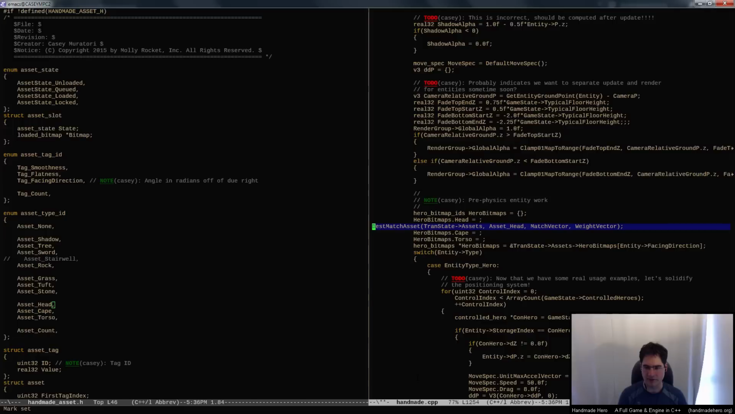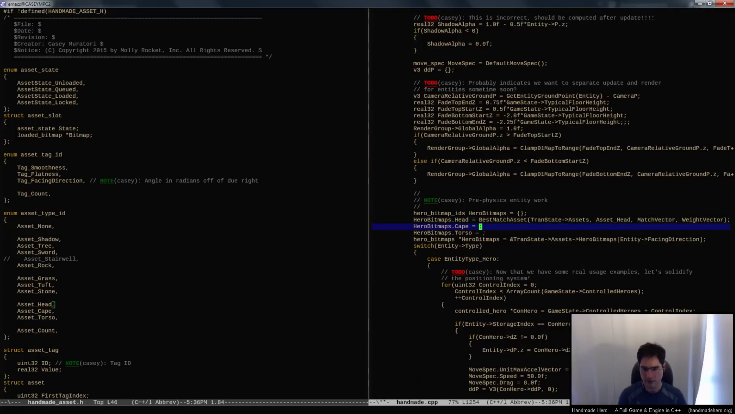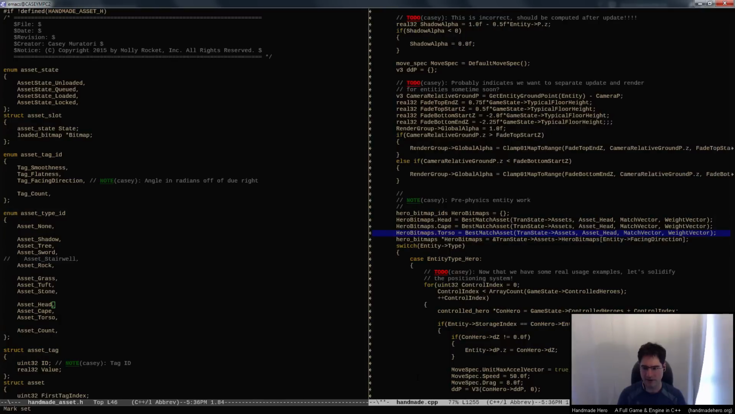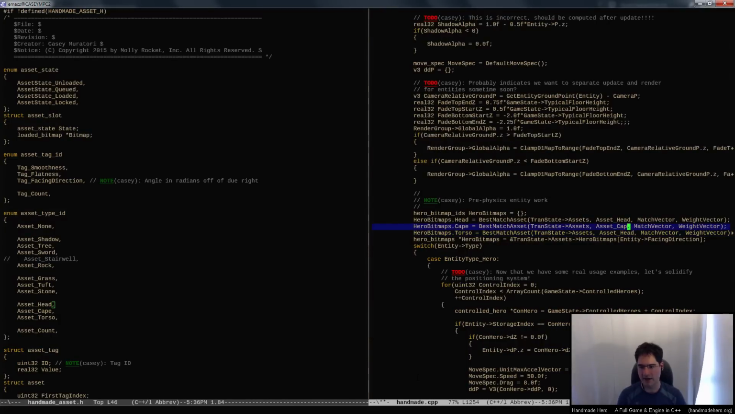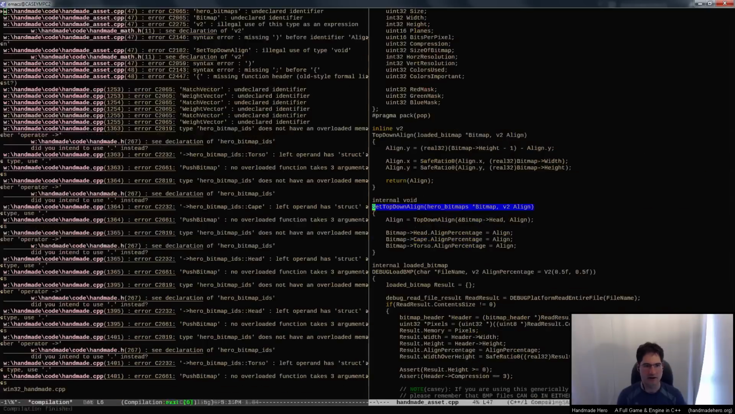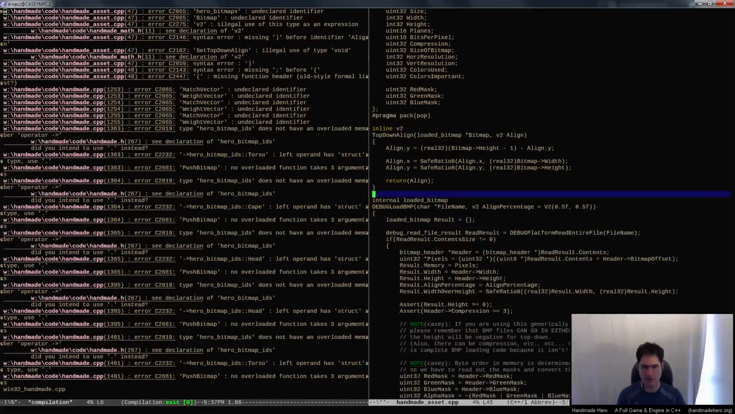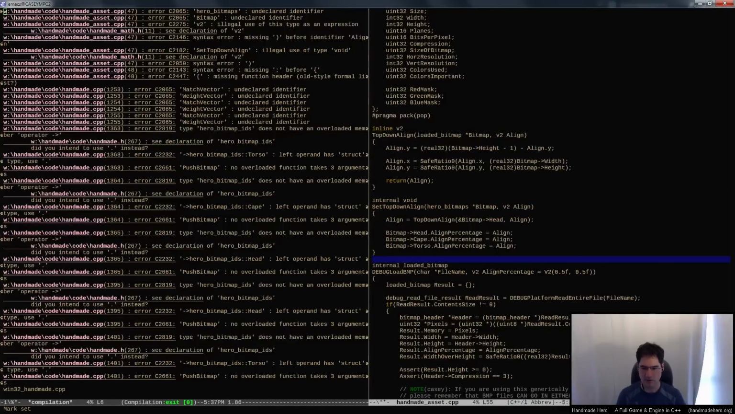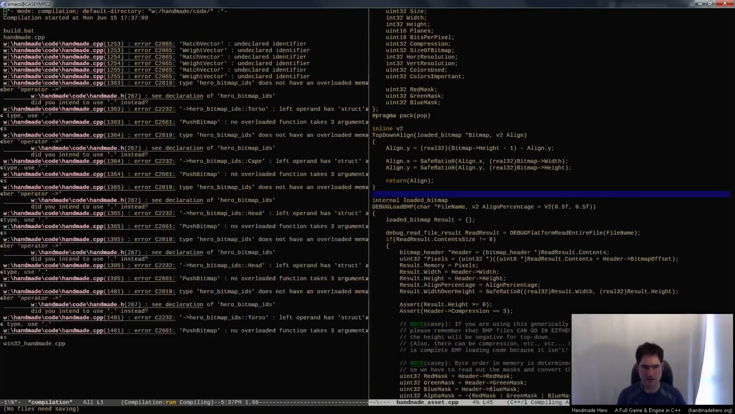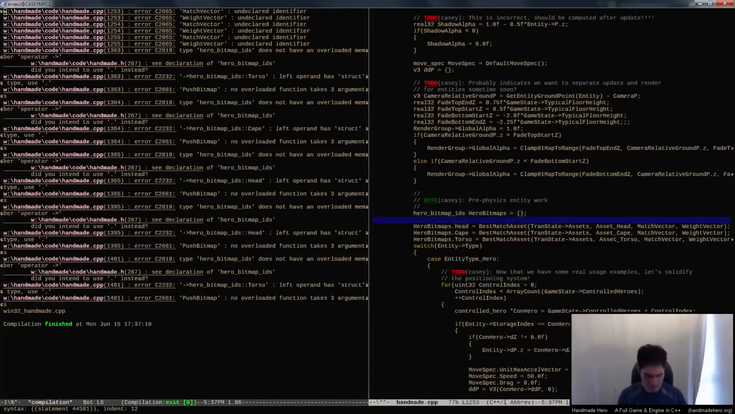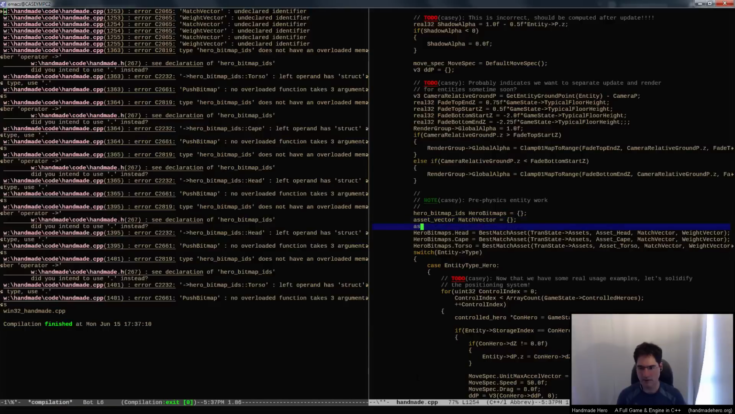So let's go ahead and do best match asset. Best match asset, best match asset. So we have head, cape, torso, and that's really all we need. Let's take a look here. Set top down align. We don't really want that anymore. That is not at all what we want. Let's go ahead and delete that. Let's see. And so asset vector, match vector. So asset vector, weight vector.